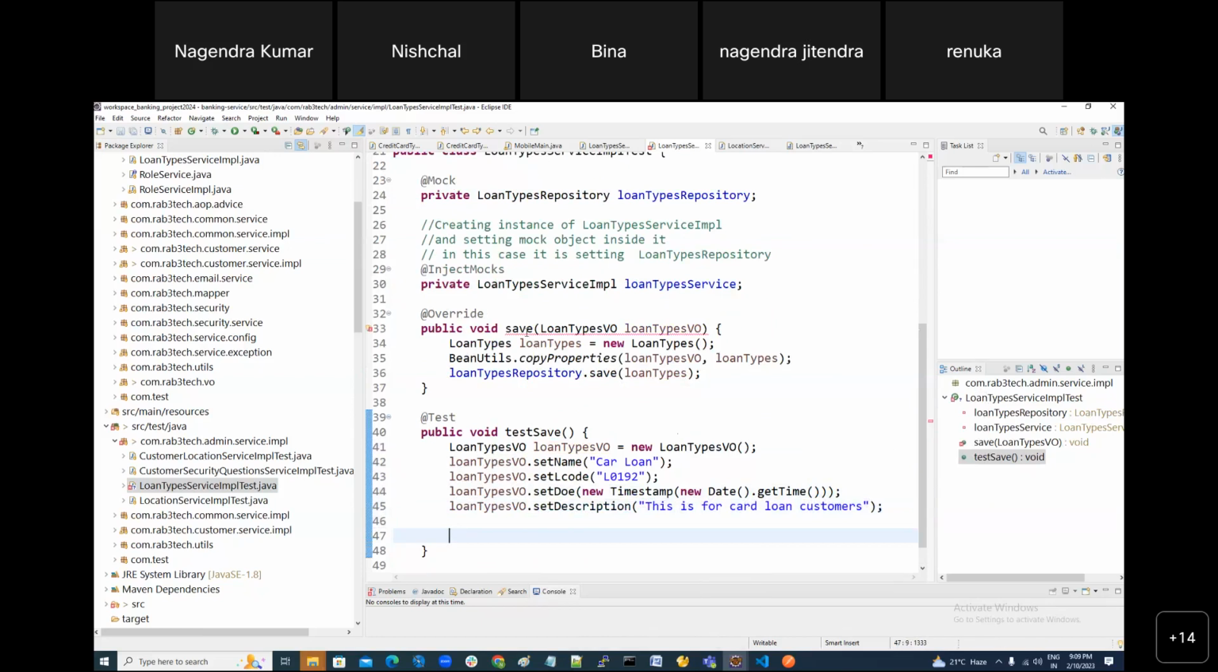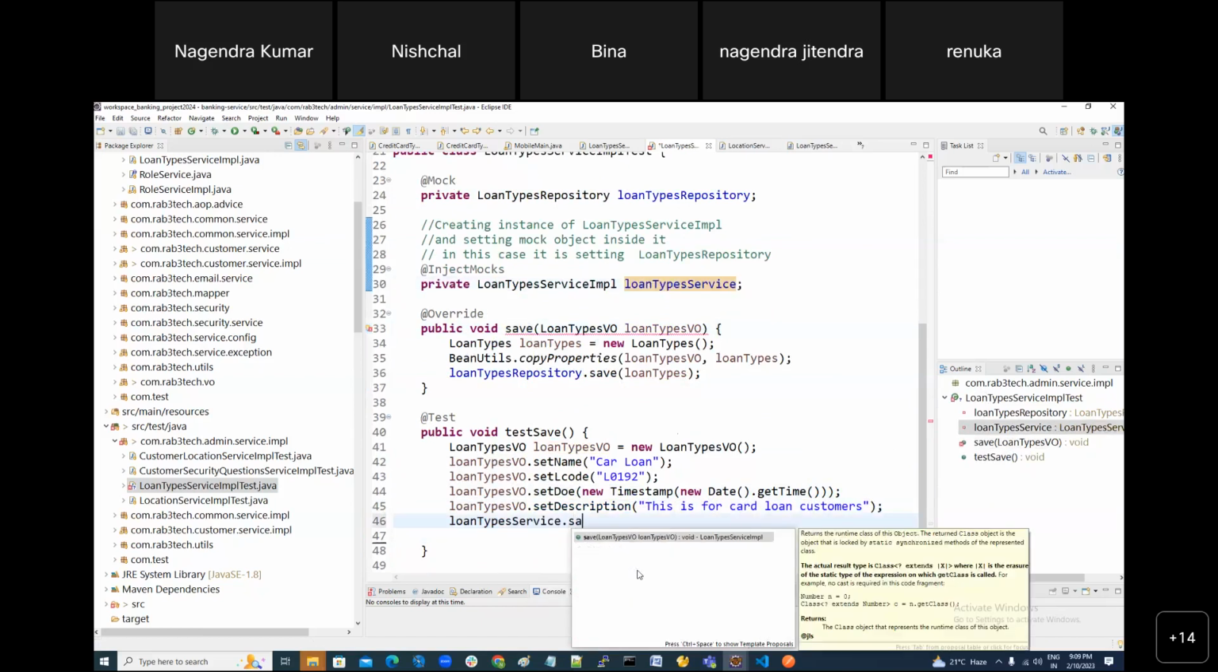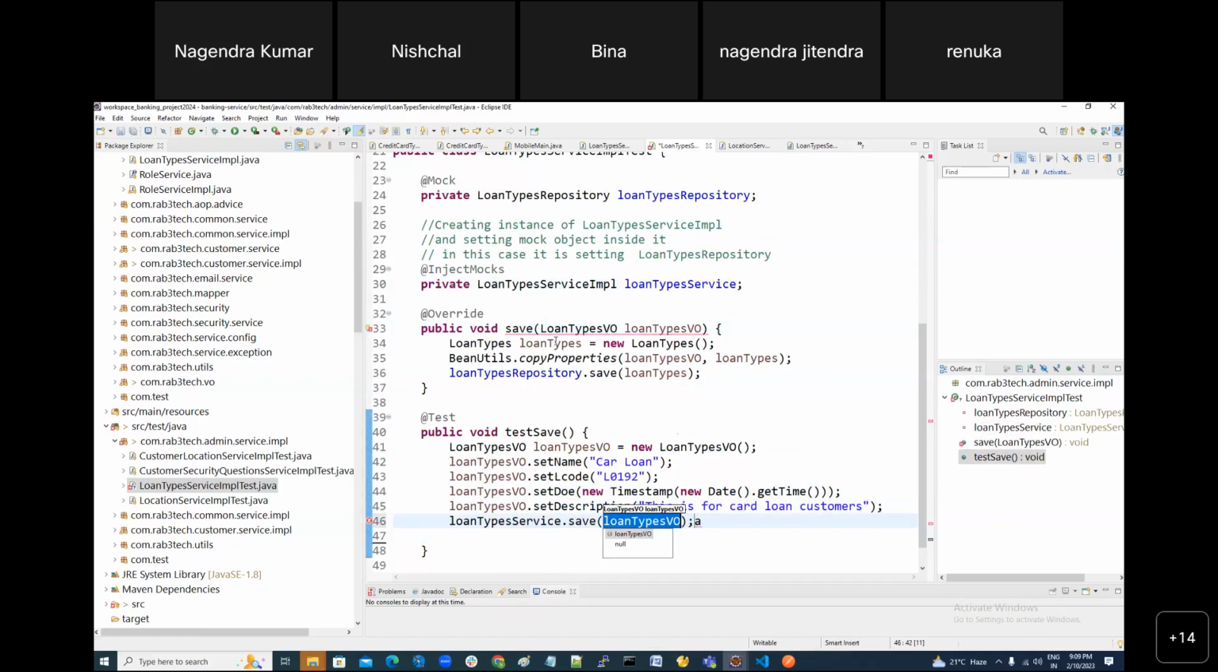So which method do we have to test? The save method, the same method. On this you can call the save method, and this save method will not return anything. You are calling it, and internally when you call it, it takes the parameter, converts loan VO into loan types, and then calls the save method. So it is not returning anything. Can you assert anything? No. You can only call it, but you have to ensure this method is called or not.